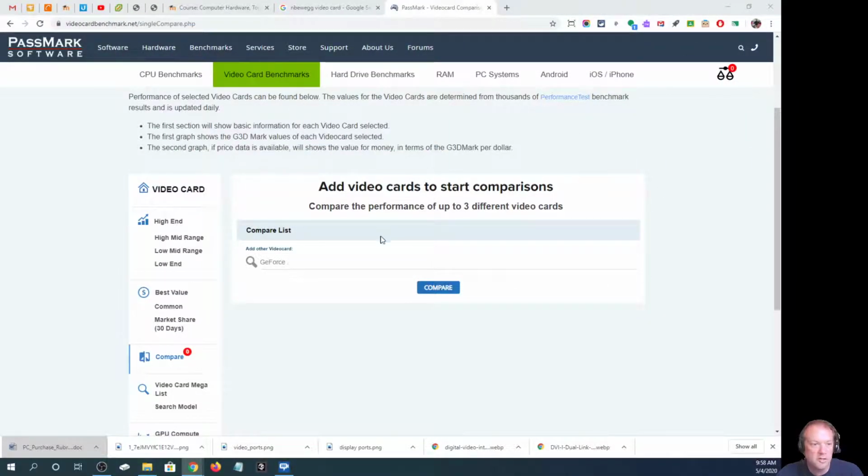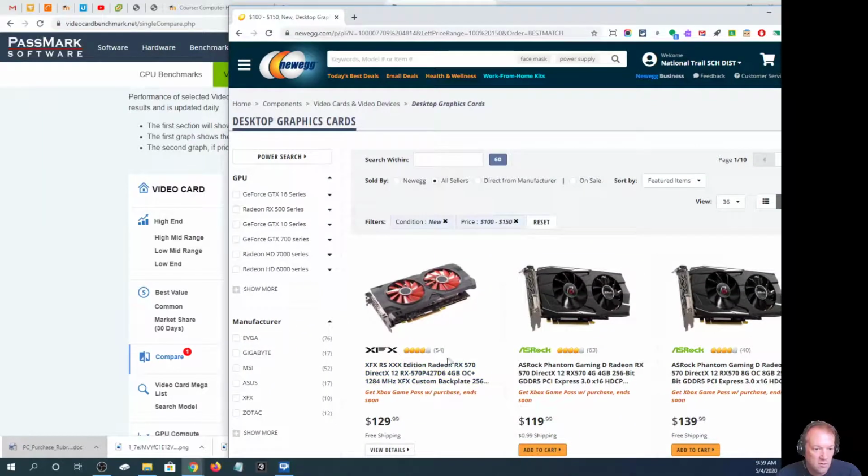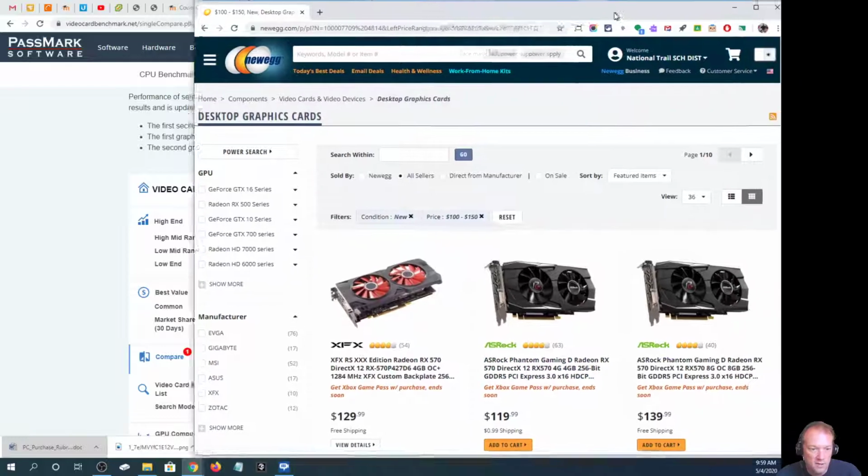I'm just going to start typing in the cards right off that list. The first one is an RX 570. You can see right there it says 570. That's the one. There's no X or anything on it. So I'm going to add that, and that's right off this list. Radeon RX 570.